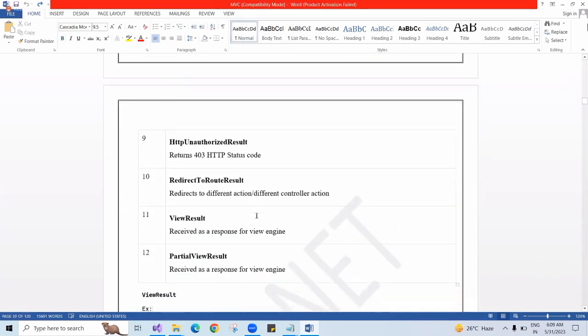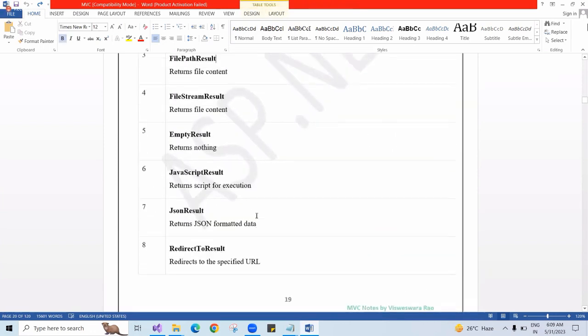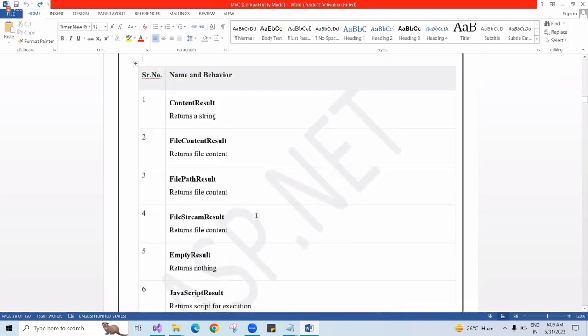Okay, so I will explain each and everything individually, and after people note down this one, we'll see with program examples in real time. Content result. What is content result? See, it will simply return a string. For example, welcome to MVC controller. So similarly, whatever you want to go with that, you can go with content result.